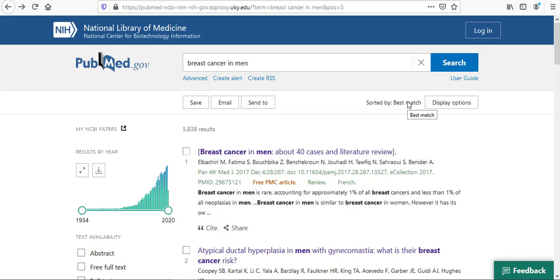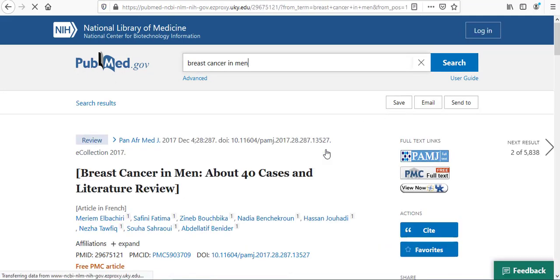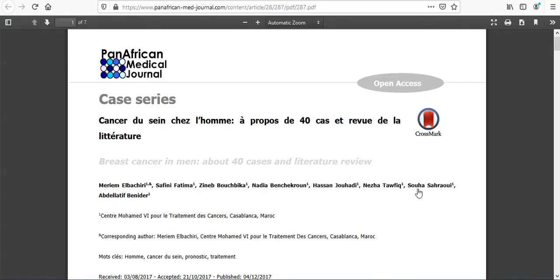To retrieve the full text of an article, you first need to select the article. So I'm going to click on the first search result here. And on the right, under the full text links heading, click the View Now UK button. This is the same as in Legacy PubMed. Sometimes, like in this first example, you'll be automatically brought to the full text PDF of the article you selected.